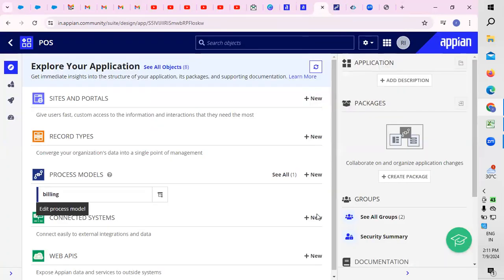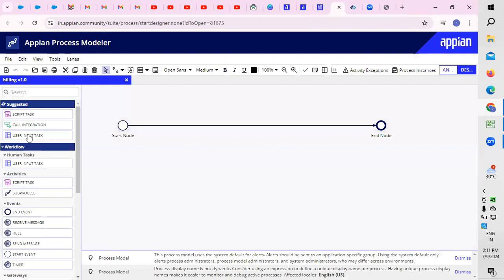So after that, the next topic is when we want to connect to any kind of systems, right? This is how generally the process model looks. For any workflow process, if there is any business process implementation you need to do, if you want to integrate any call integrations or any user input task you want to be updated, all these things can be discussed under the Appian process model.